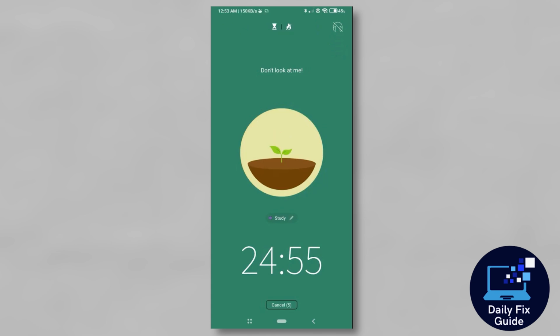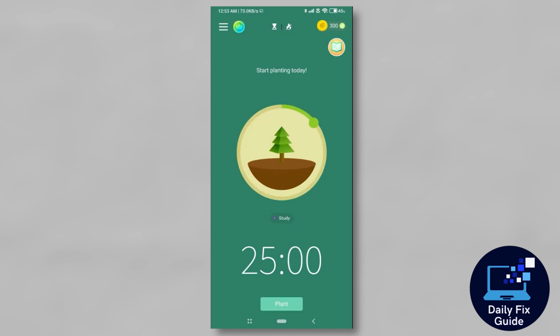Note, if you need to use your phone for studying, premium users can use the Allow list to whitelist specific apps that won't kill your tree.